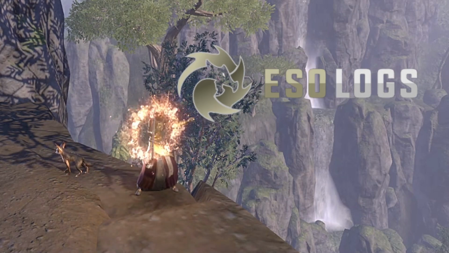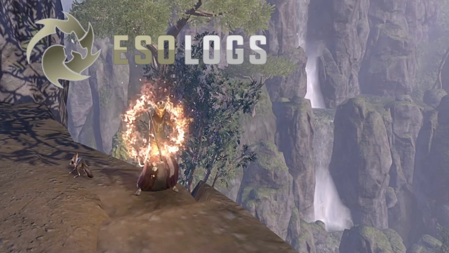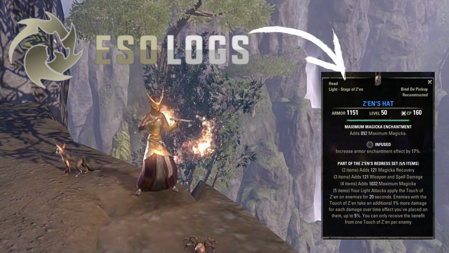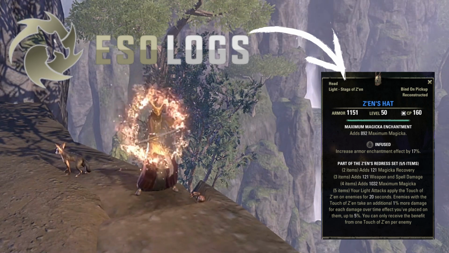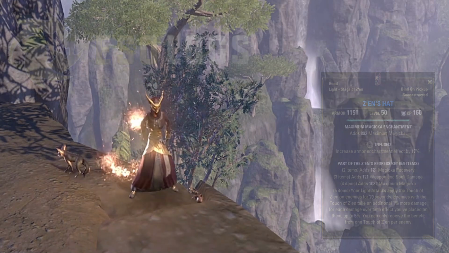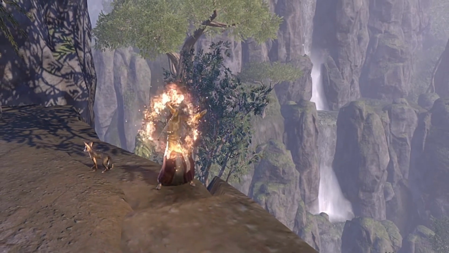Today we're going to be discussing how to use ESO logs to understand and improve your uptimes for Zen's Redress. Zen's Redress is a set commonly used in organized raid compositions to improve the overall group damage. While a very powerful set, ensuring you are using this set properly is crucial to help your group thrive.